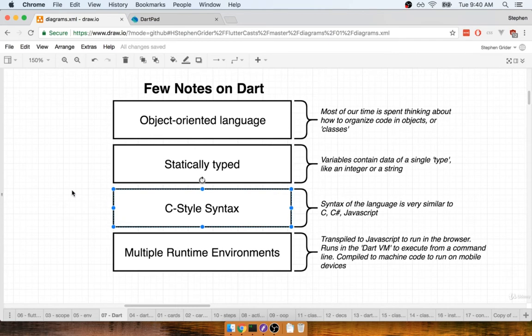Third, Dart has a C-style syntax. So in general, it's going to look very similar to C, C#, or JavaScript, or even Java. You will probably not be seeing a lot of strange symbols inside your code. Most of the code that you and I are going to write is going to look quite legible, in my personal opinion. Finally, Dart has multiple runtime environments.